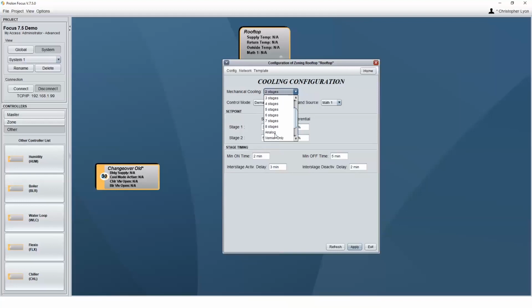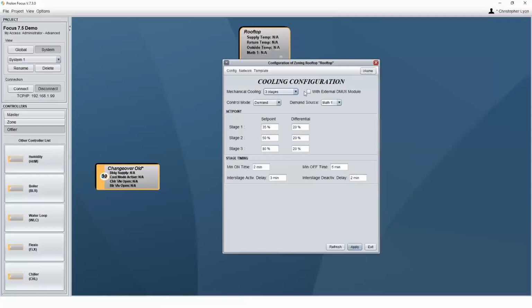Okay, so we don't really see these units that have more than a total of 4 compressors in them, with 1 being modulating. So how would I set this up? I've got 2 stages. We can go 3 stages. See, now we have this checkbox. We're still going to support you if you're using that demux. Okay, so we can go 3 or 4 stages with that demux module. So don't worry, we're not taking anything away.